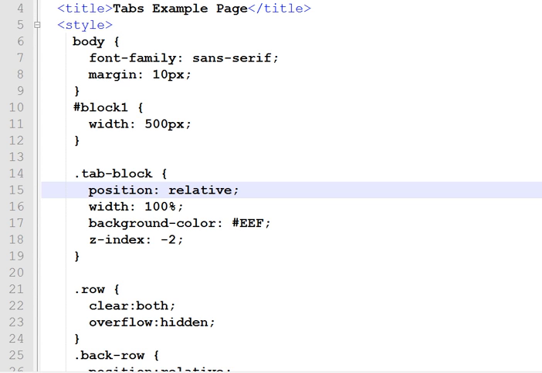In the next topic, we'll add JavaScript event handling to the control to make it live.